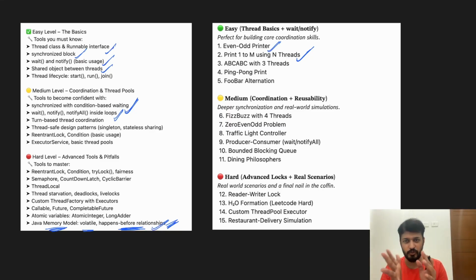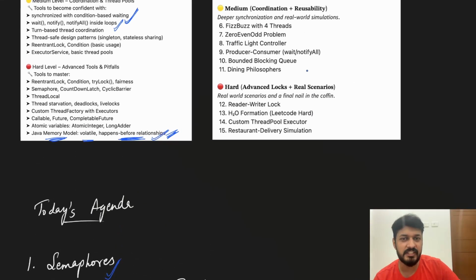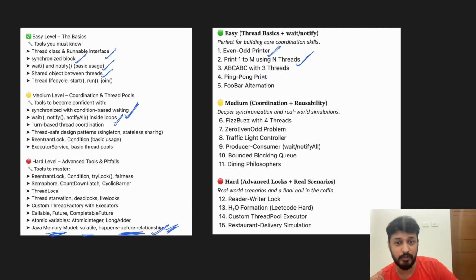Now, what's in store for today? In this video, we are going to explore a very interesting concept in Java multithreading, which is known as semaphores. And to help you understand semaphores in action, we will solve a simple but very fun problem, which is the ping-pong printer problem. If you see in this list, this is the fourth problem which we are going to solve today. This ping-pong printing problem is essentially printing ping-pong alternatively using two threads.